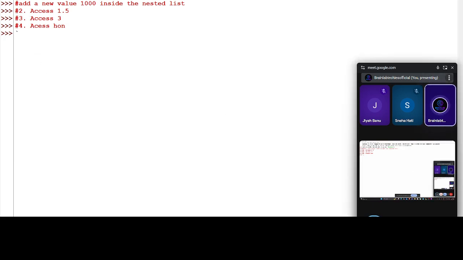So how did you solve it? First question is add a new value 1000 inside the nested list. So where do I get the nested list? T of 2. Yes, T of 2. So this is how I'm getting the nested list. Now in this list only, like this is my list. Now here, which function will we be using? Which method?